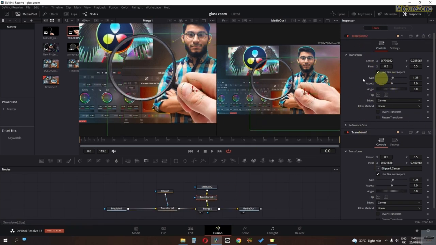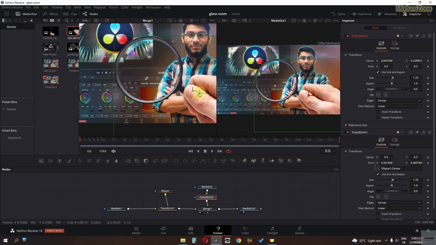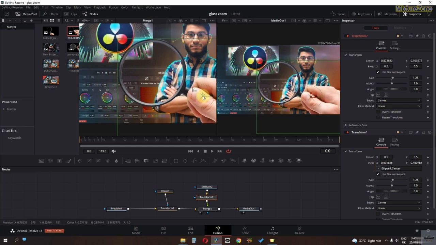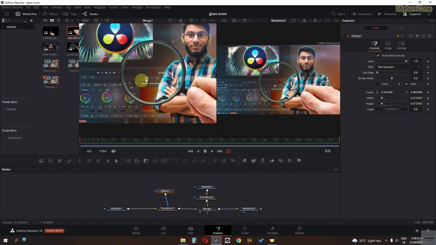Now let's increase the size, place this right about here, maybe just zoom out a little bit. Now we are good to go. Now if I move this ellipse, you can see we have to connect this ellipse to the magnifying glass to move the magnifying glass along with the ellipse. So we have to click here, make it pin ellipse.